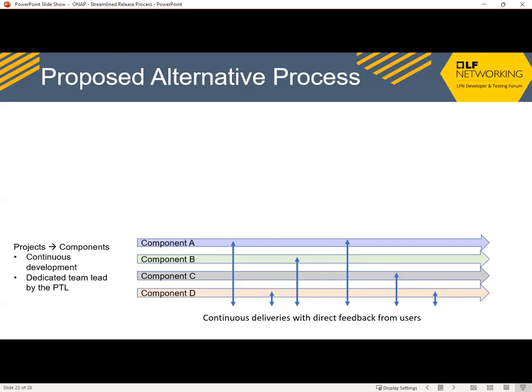So the agile nature of the components is not precluded by the release that we do at the ONAP level.